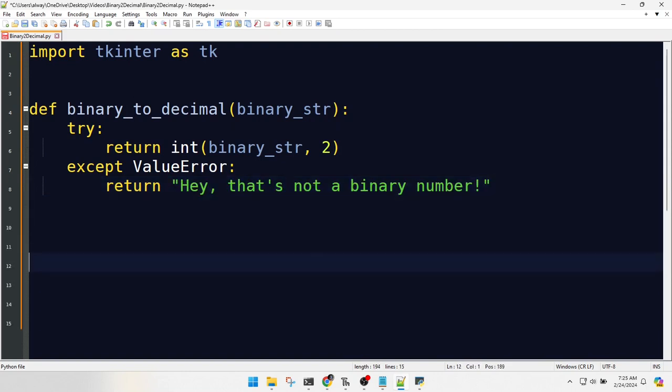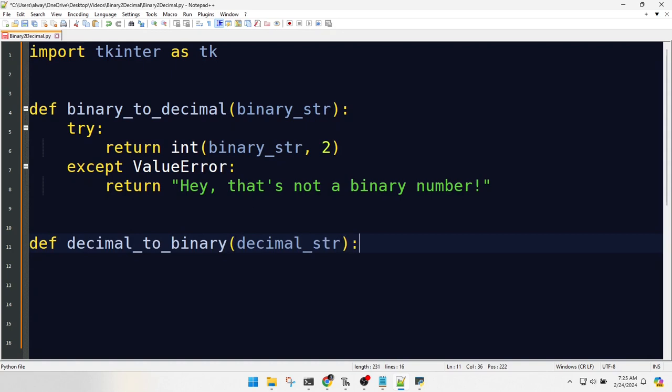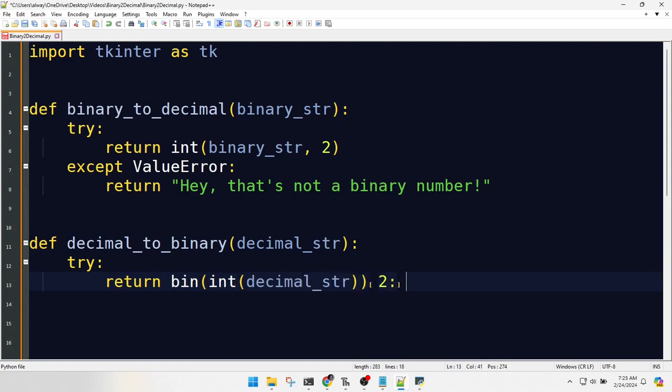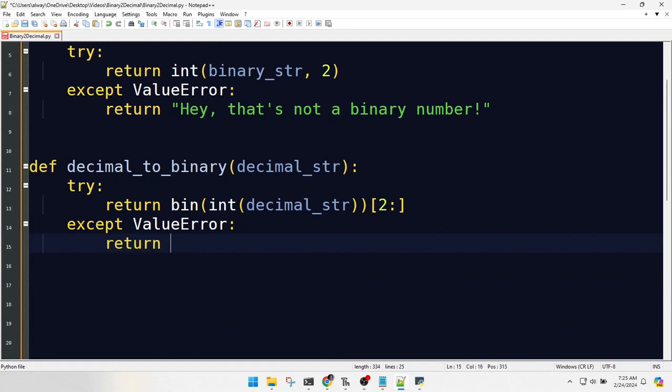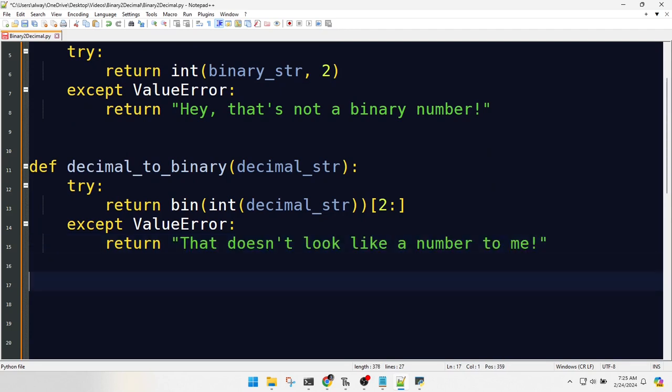Function to convert decimal to binary. It's like teaching humans to talk like robots. Another magic trick, this time in reverse. Another friendly error, for those oops moments. Update the result label with the conversion. It's like revealing the magician's secret.